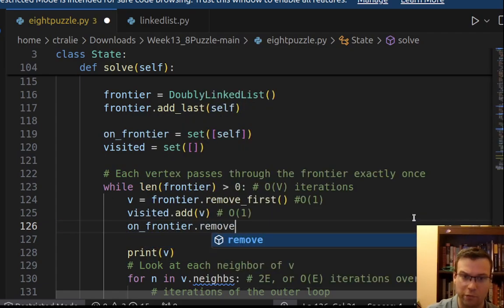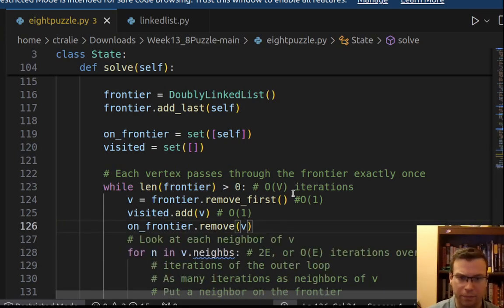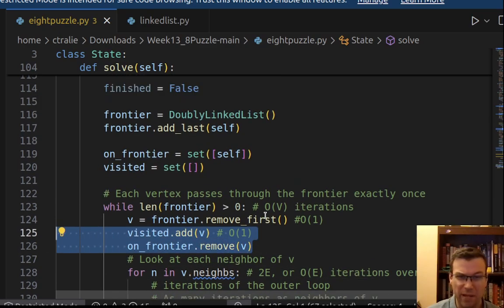So I'll say .remove v. All right, if I print this, it might become a little bit unwieldy. But that's the major change we have to make here.